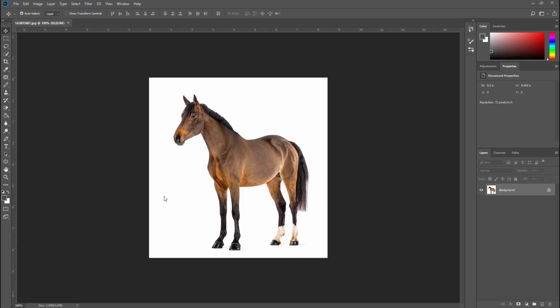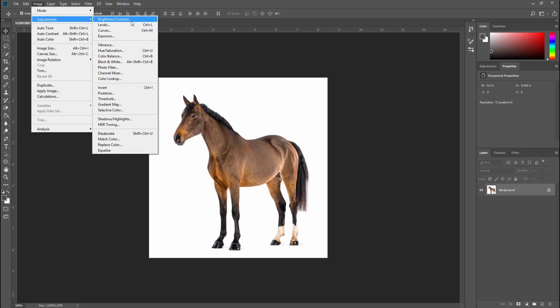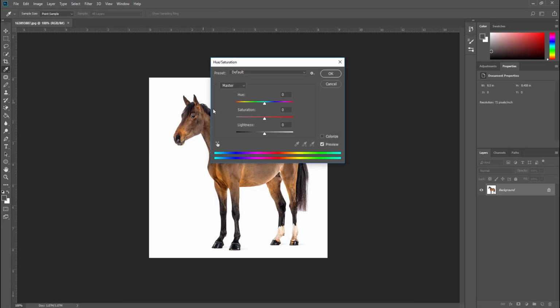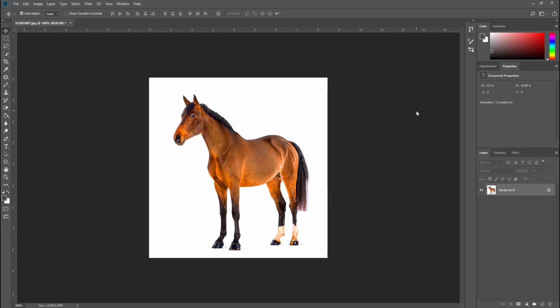Now to convert this to pixel art, at first, I simply go to Image, Adjustment and select Hue and Saturation. And then increase the saturation a little bit and set it to 50. Now I click on OK.